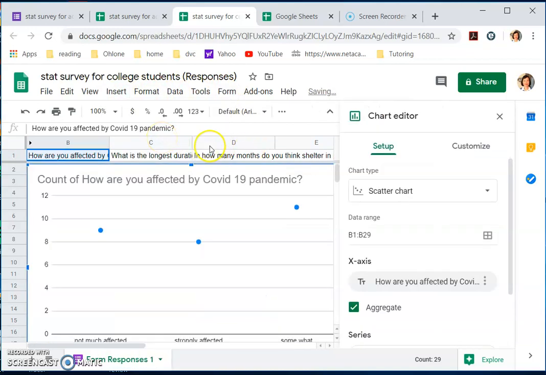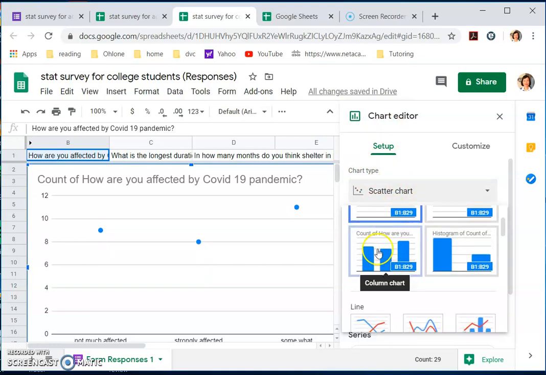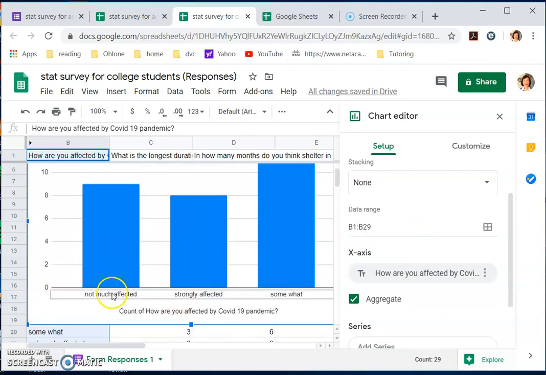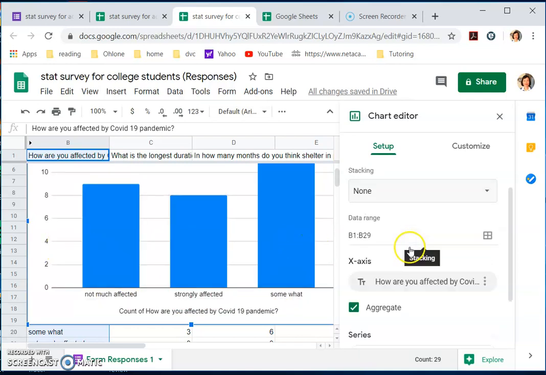Wait a little bit. The chart will show up, but it's not the chart that I want. I want a bar graph because those are categorical data. So you go to chart editor, setup, chart type. You would say, I don't want scatter chart. They would just guess what you want, but you want column chart. They call it column chart in Google Sheets. And then so that's what you want, right? You can see that they list all the numbers that you want that shows up in your responses.